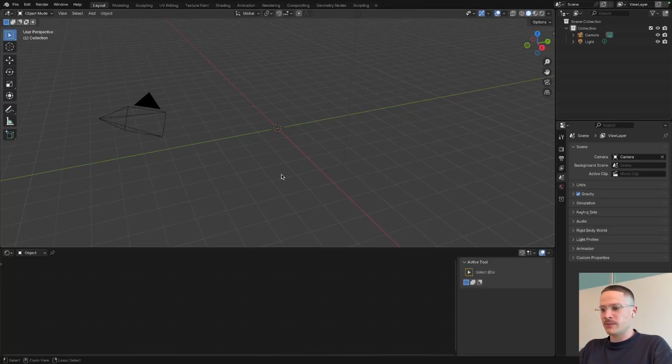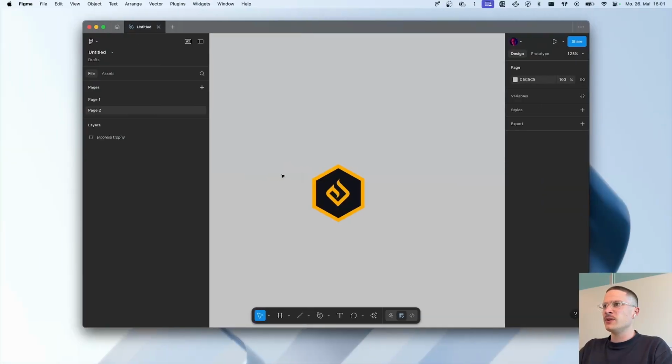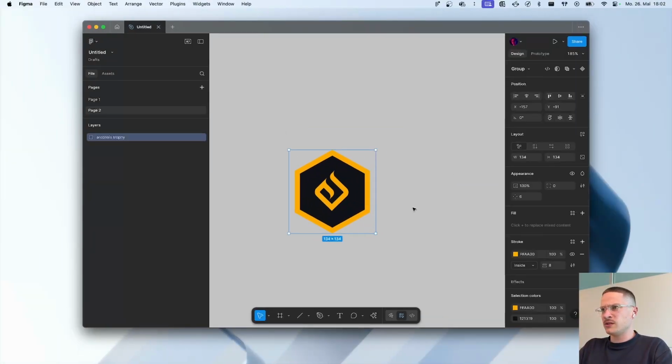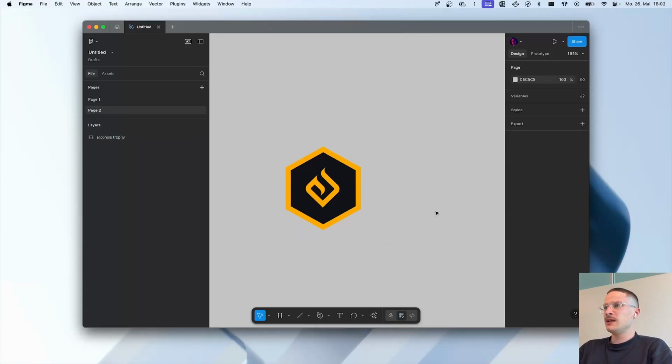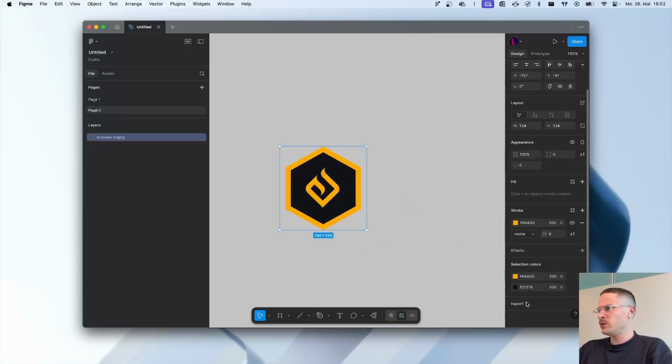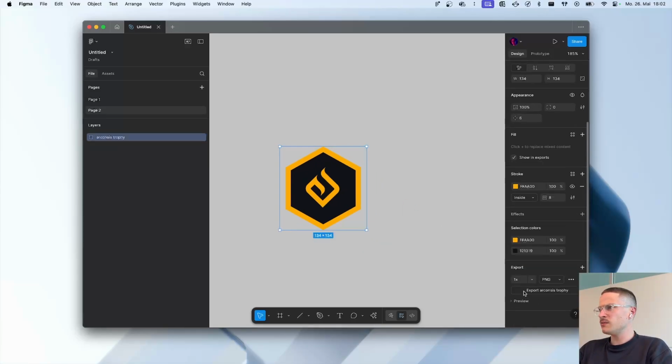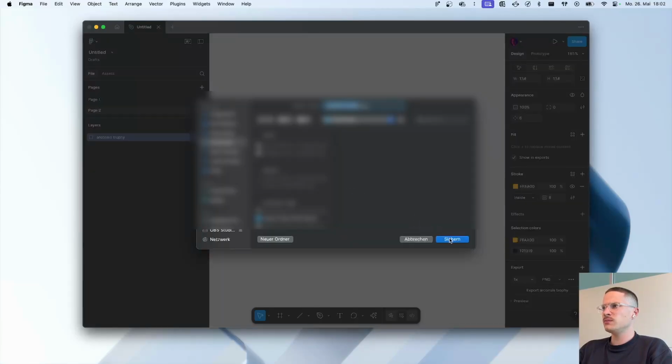So for that, I'll quickly jump over to Figma. We have already prepared kind of what we are trying to build. So we want this hexagon kind of trophy badge with a golden stroke around the edge, and inside the beautiful Arconsis logo also in gold, and the center should be in black. So what do we do? We export this as a PNG, export the Arconsis trophy.